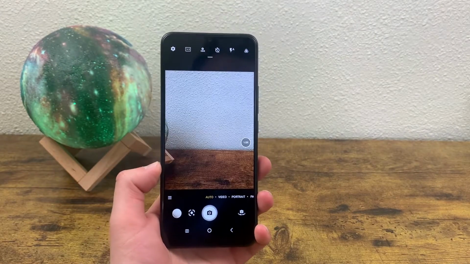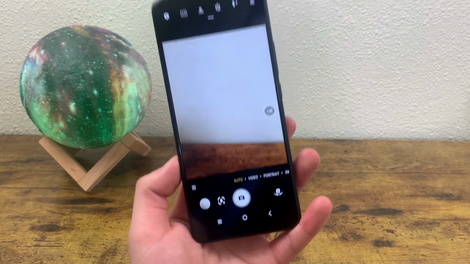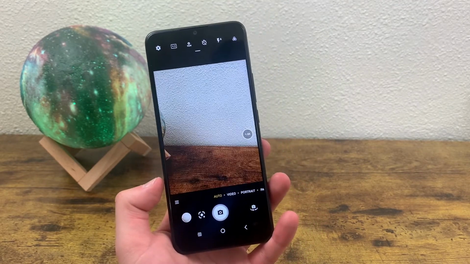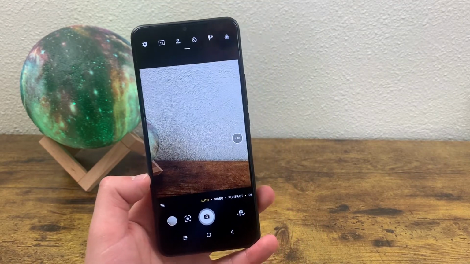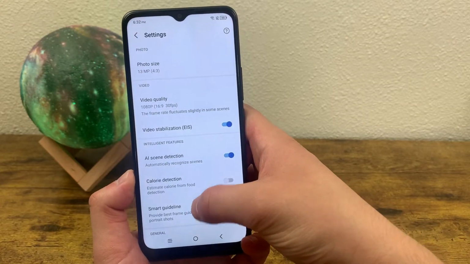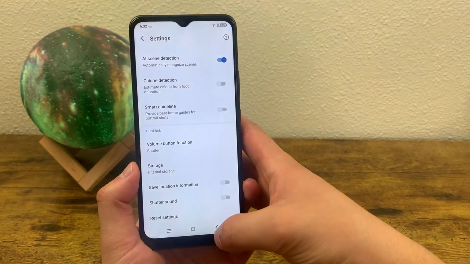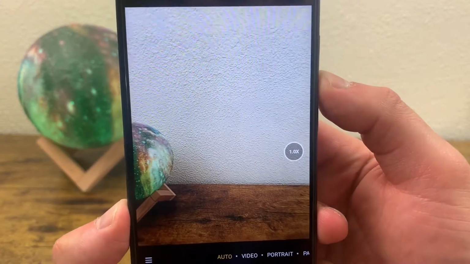Honestly, it's not really that bad. I've seen plenty of phones that have really loud, annoying shutters. So in comparison, you barely even notice this one. But if you do want to mute the shutter, it's really easy to do. All you need to do is go to settings, and shutter sound is going to be right at the bottom. Toggle this off, and now if we go back to the frame, it's not going to make any sound.